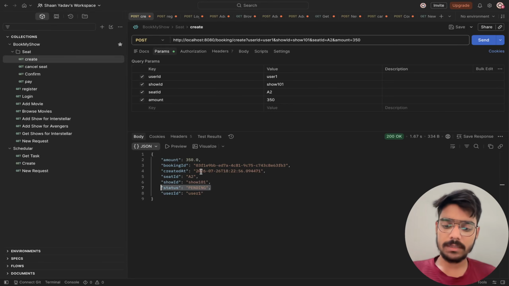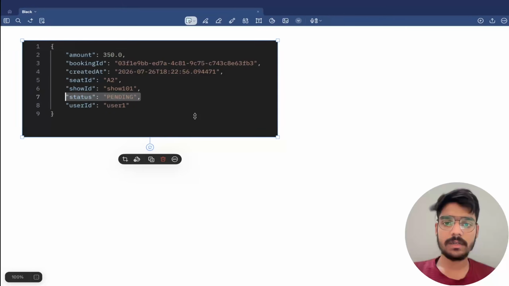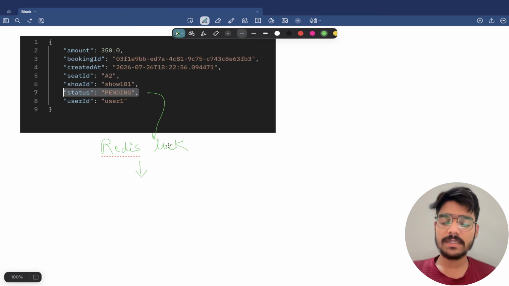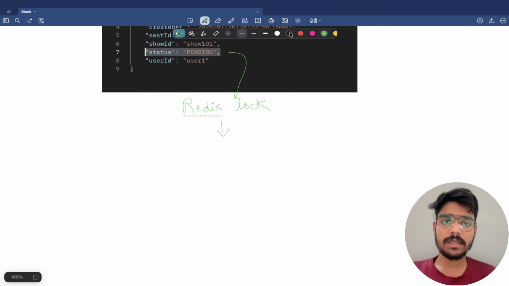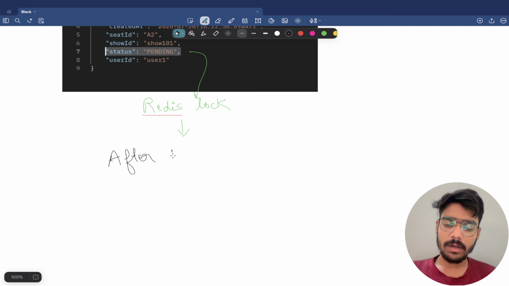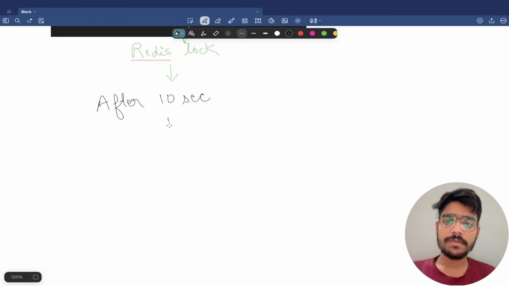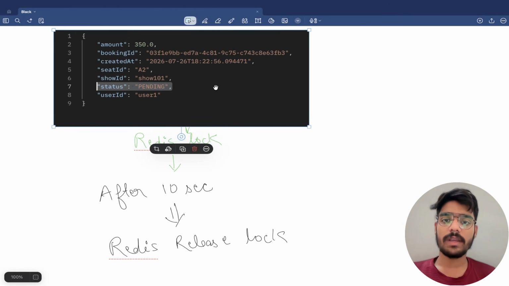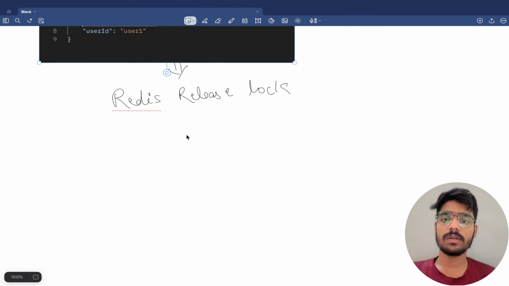Let's see what happens. Now Redis will acquire a lock on this seat, because the seat is pending. Now, what happens after 10 seconds? As we can see, after 10 seconds Redis releases the lock. So now this seat is totally free.